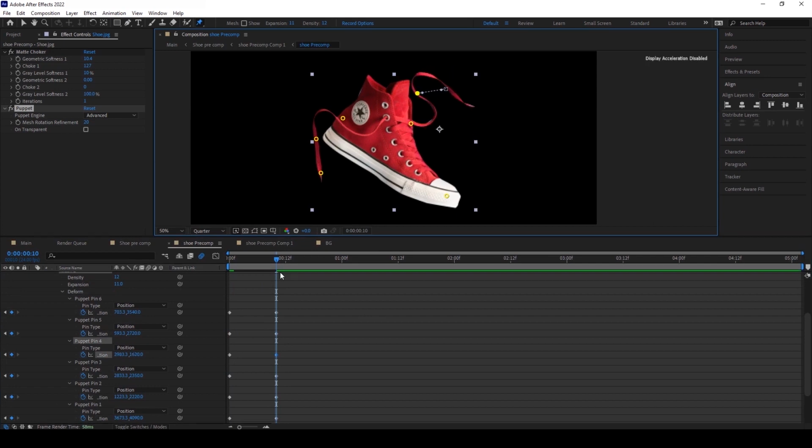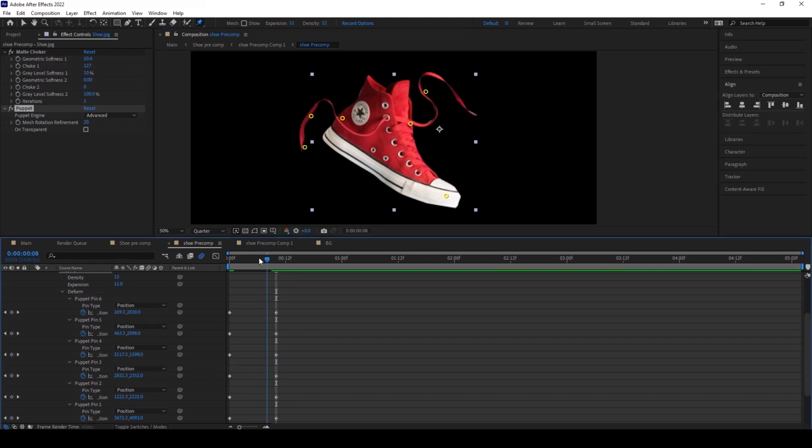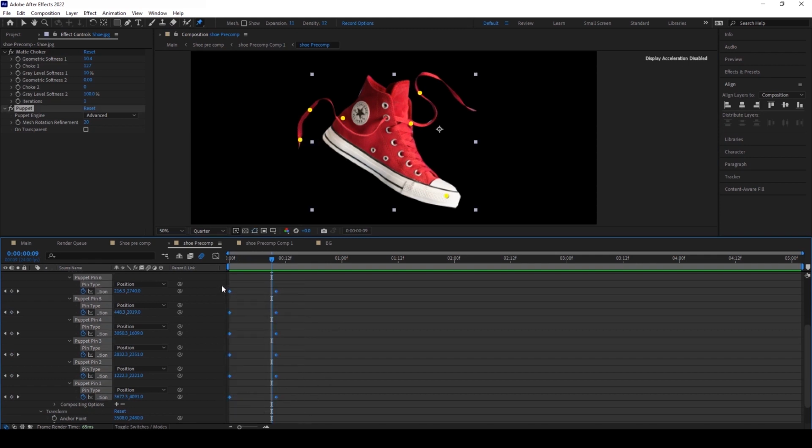Alright, and next I'm going to animate this left side lace. Just check it once and play. Alright, just convert all these keyframes to ease and ease. The shortcut is F9.